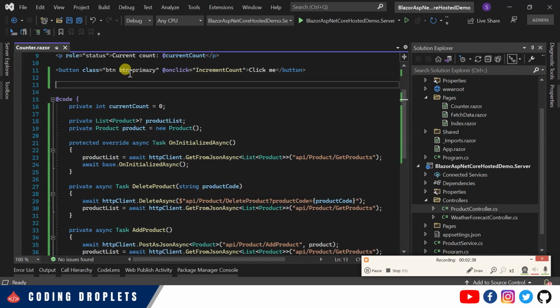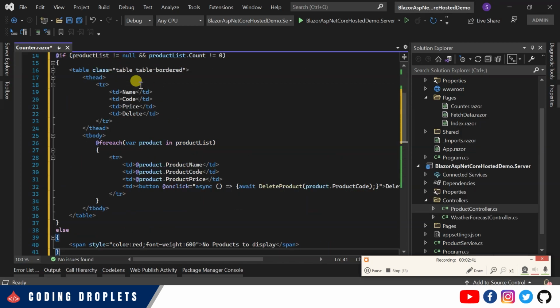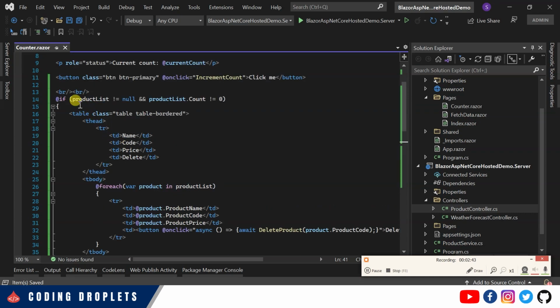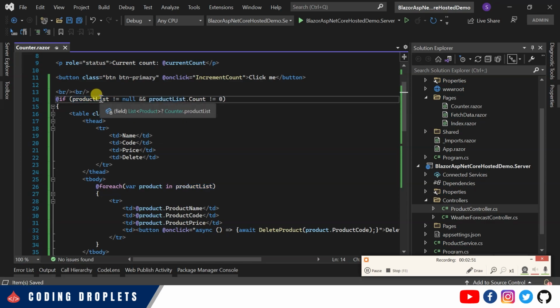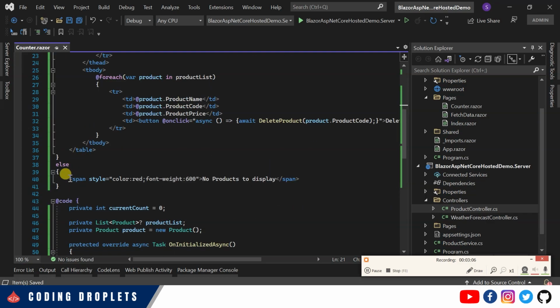So under this button, I'm creating a table. Here you can see, if product list not equals null, meaning the product list should not be null, and the count of products also not equals 0, then only we are displaying the table. Otherwise, if it is null or the count equals 0, we are showing a span with a red color, no products to display. So we will be showing this message to the user.